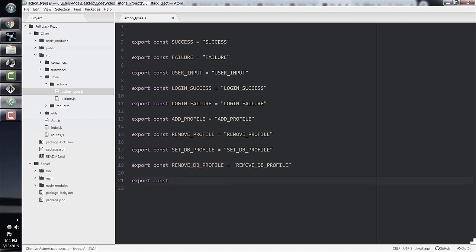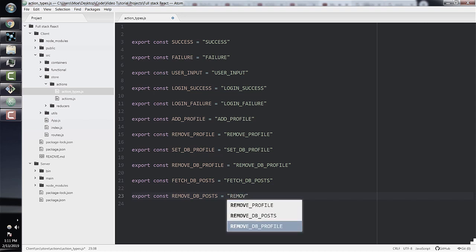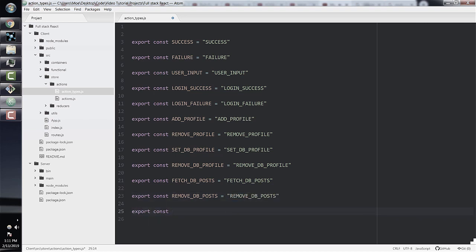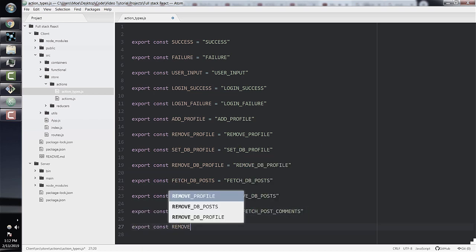Our next action will be fetch DB posts. This will save the post that we get from our PSQL database to the Redux store. And we also need, of course, one to remove the DB posts. And finally, we have fetch post comments. This will save all the comments associated with a certain post to the Redux store, and not all the comments for all the posts.